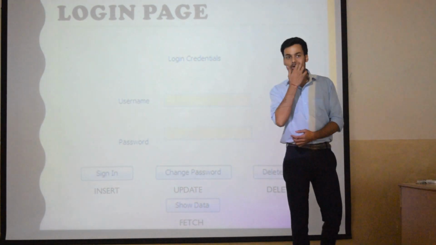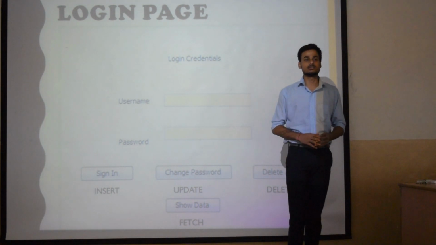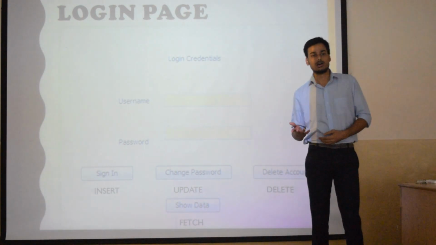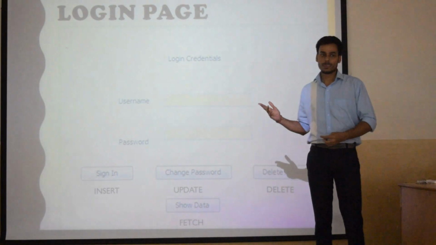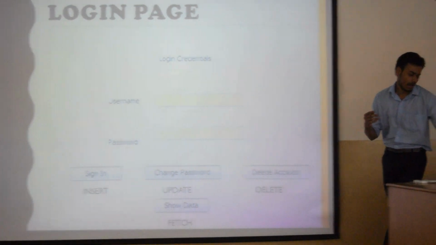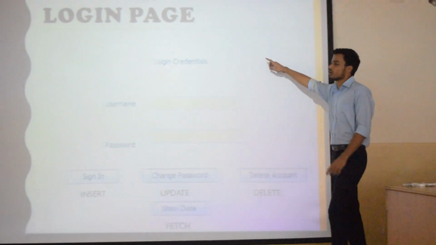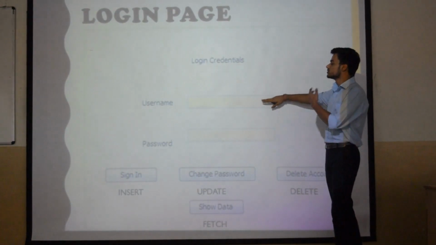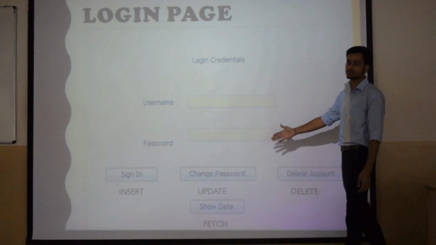But now I'm going to tell you the information is very large and we have to store it to use it further. So we use a database. I'm going to teach you database with the help of a login page. In the login page, we have used text fields, labels, and buttons.